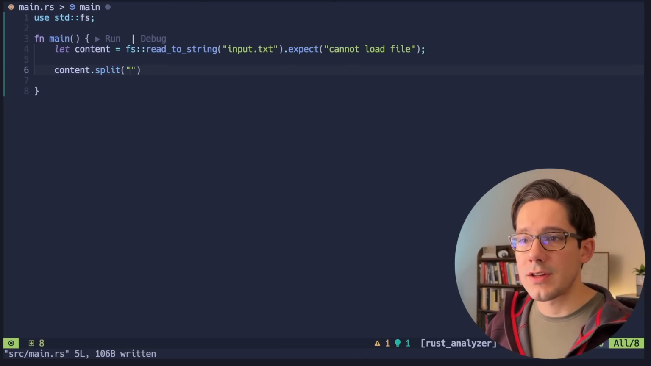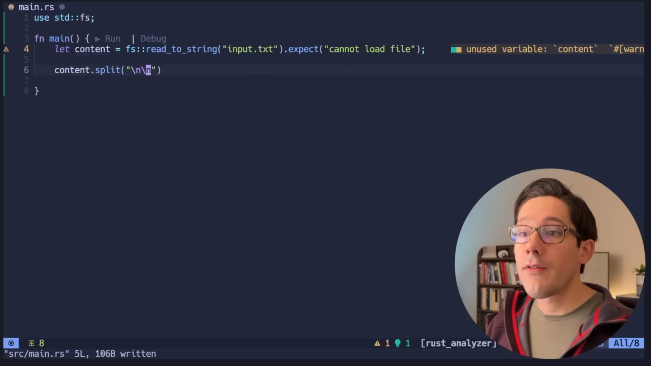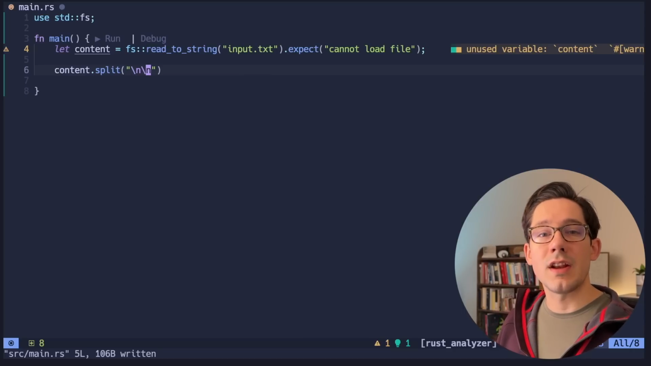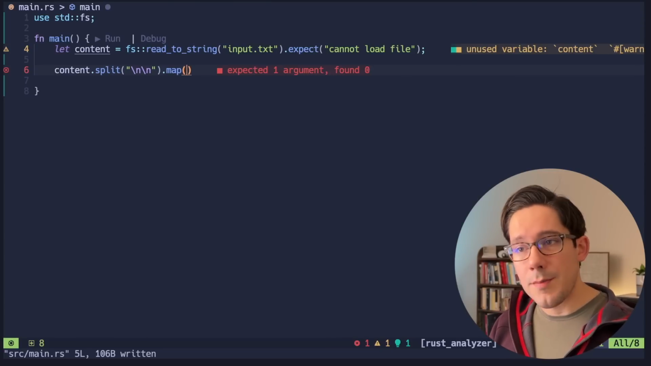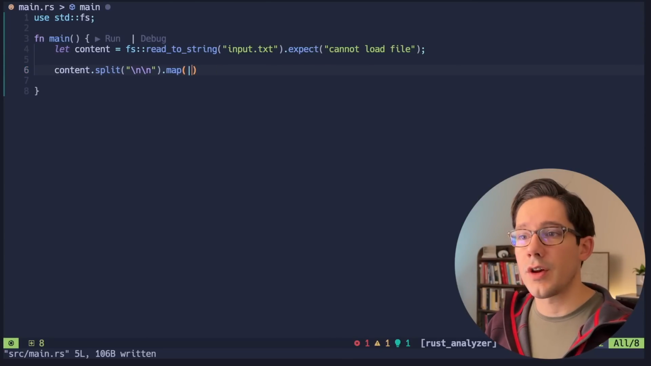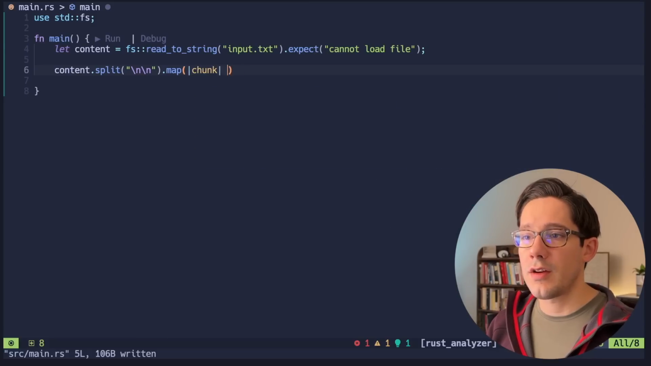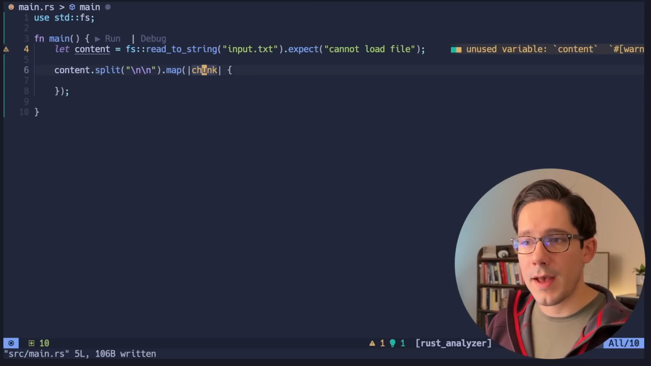So we're gonna go ahead and split our string here on every double newline character. And that's gonna give us an iterator over the individual chunks of rows in our file. So we can use the map method here to map over those chunks. So we'll go ahead and take a chunk here. And this syntax is just a closure function that we're gonna pass to map.